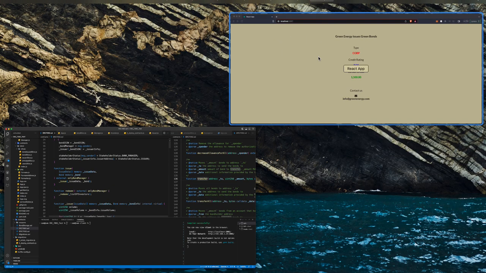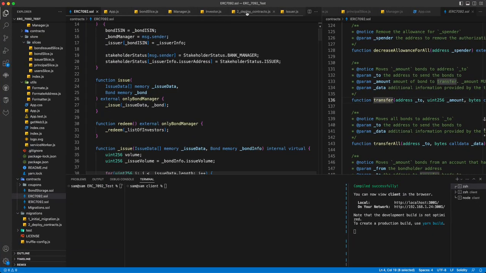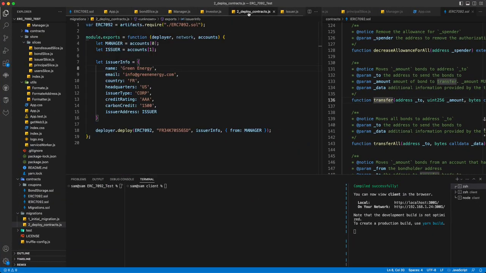So let's start. Here, as you can see, is the deployment script. In the deployment script, I call the bond contract that I've created to deploy a new bond contract. This is the issuer information: the issuer name, Green Energy, its email, the country, and the headquarters, the issuer type, which is a corporation, the credit rating of the issuer, the carbon credit, and also the issuer address.